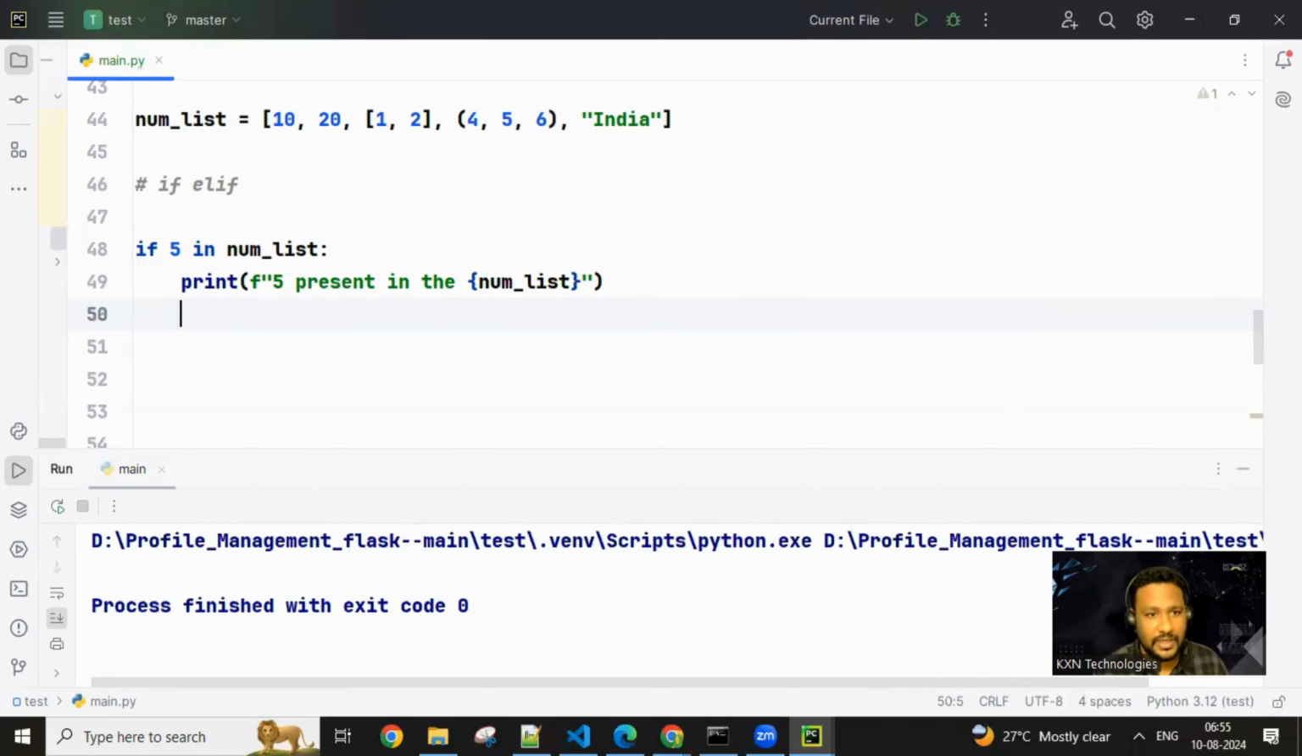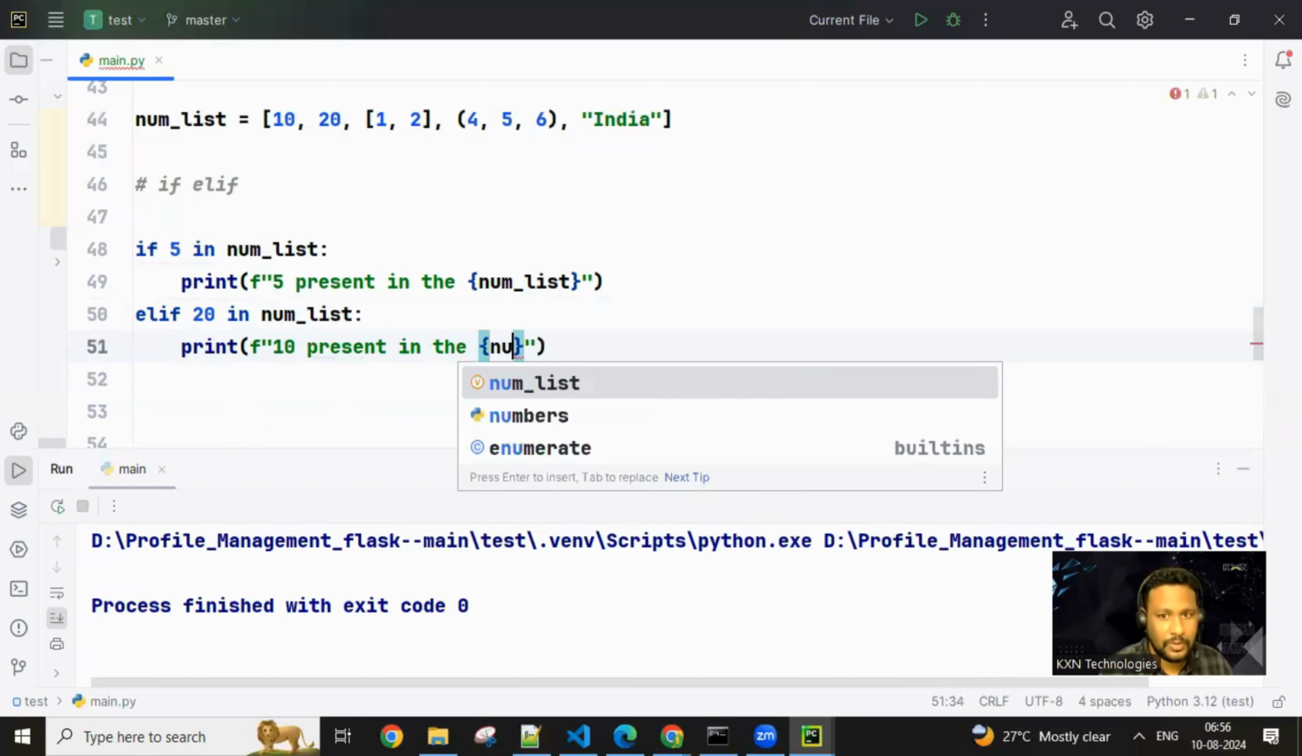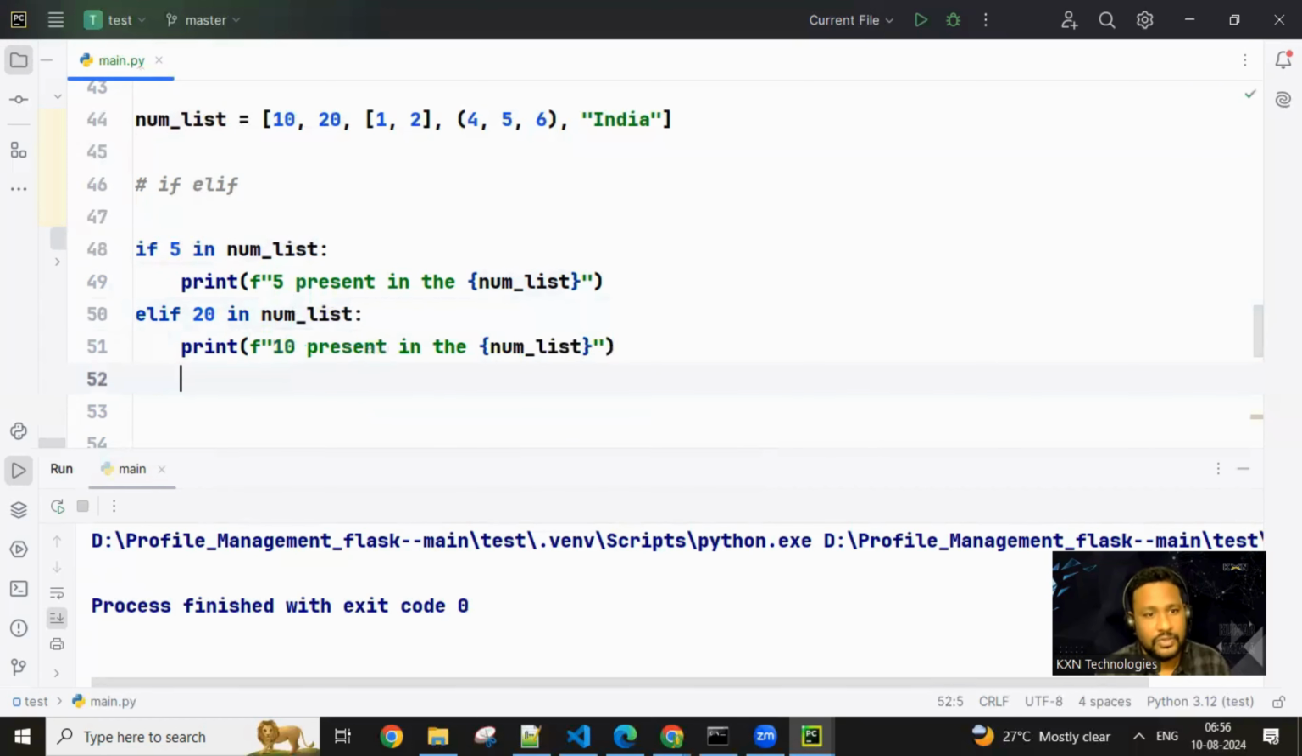As mentioned, let's say elif. For example, let me check. The previous condition is a false condition. Now let me make it a true condition. Let's say 20 in num list, then print 20 present in the num list. Got it? So if you look at this example, now I'm checking 20. If I execute this, what happens? See, now we had multiple conditions, multiple conditional blocks.